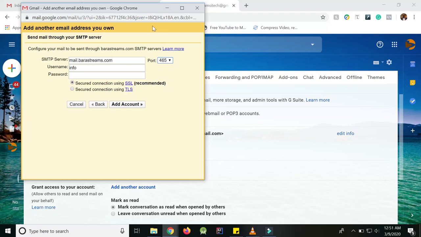All right, but again, confirm with your cPanel. Just check your cPanel hosting account. The details are going to be part of what you must have received, so you can check it and confirm, just in case it's a bit different from what you have here. All right, then the username is going to be the full email address, that in this case is info@barrastreams.com, and of course you have to put in the password again.